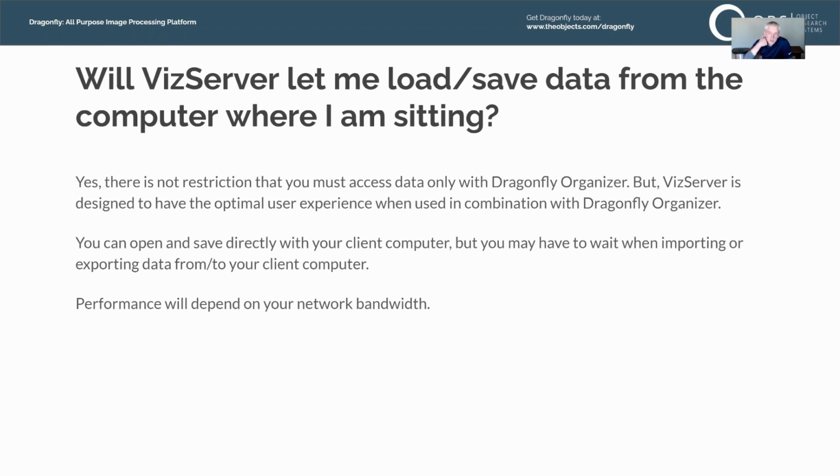Will VizServer let me load or save data from the computer where I'm sitting? Now, I raised that question because I mentioned that you have access to all of the same data when you use Project Organizer, and so you're able to work on the same data from one session to another. So the answer is yes. If you don't want to use Organizer and you want to work with data that's on the computer where you're sitting, then there's not a restriction against that. So VizServer is designed to have a better experience when used with Organizer, but you can open and save files directly from the client computer where you're working.